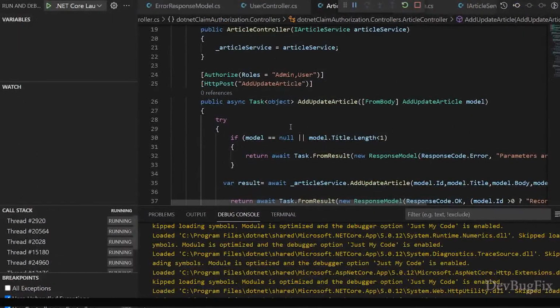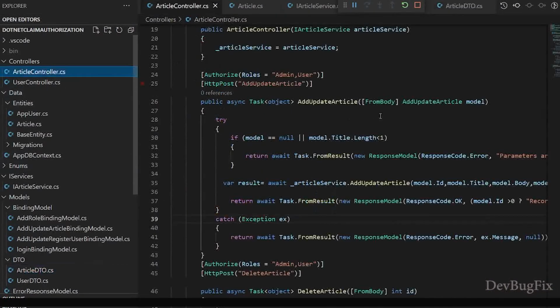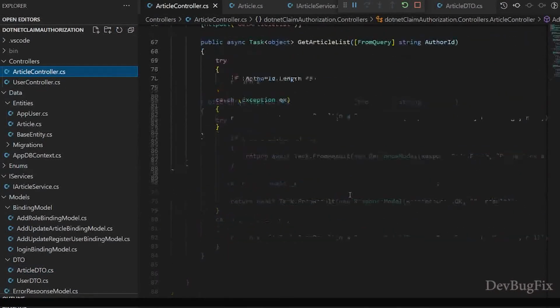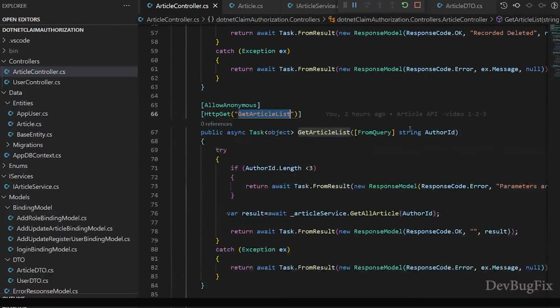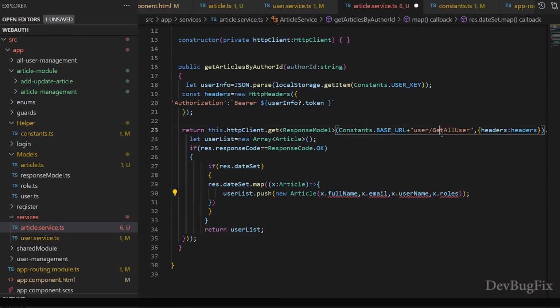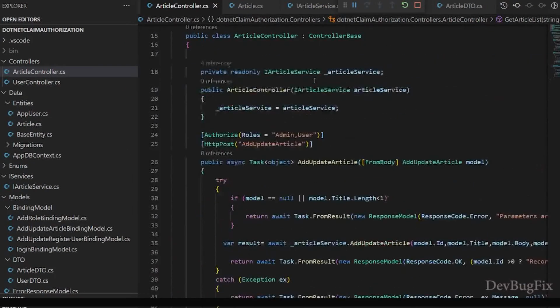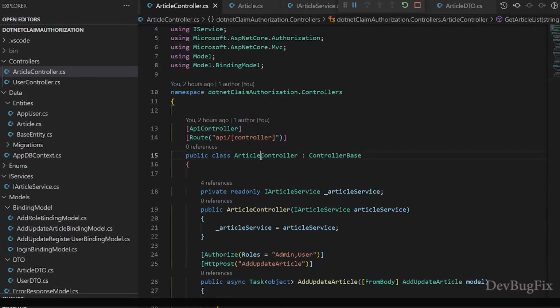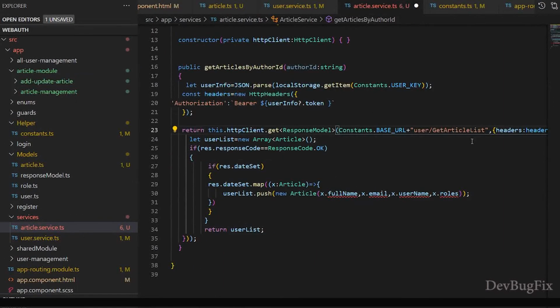Now we will update API URL. I will copy route name from API project, this one, and paste here. Now we will copy controller name. Article is a controller name and paste here. API URL of this method, base URL slash article slash get article list.